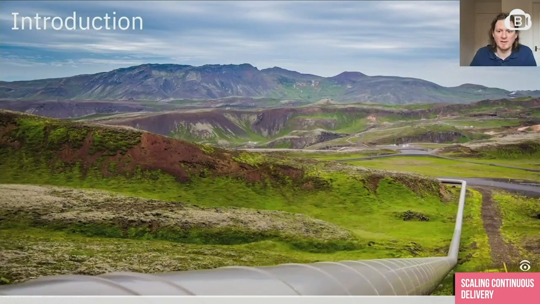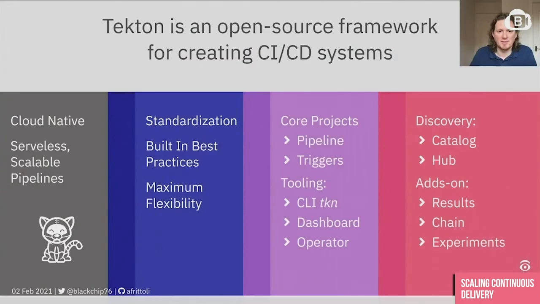But first, a small step back, to give you an introduction about Tekton. So Tekton is an open source framework for creating CI/CD systems, as it's written on our website. The main advantage is that Tekton is cloud native, so it runs natively on Kubernetes, which provides you a serverless environment for execution of pipelines, a scalable one as well.